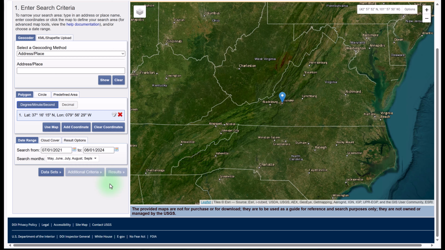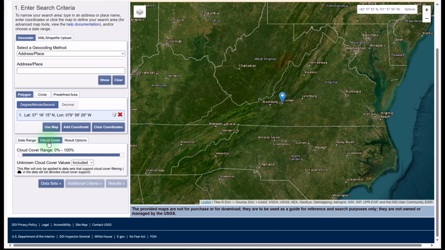Now let's address cloud cover. Obviously, choosing an image with limited to no cloud cover is extremely important for a terrestrial analysis. The search criteria should be limited to scenes with less than 10% cloud cover. So we'll adjust the cloud cover range slider to 0 at the low end and grab this and drag it down to 10%. Now we're ready to select our dataset.